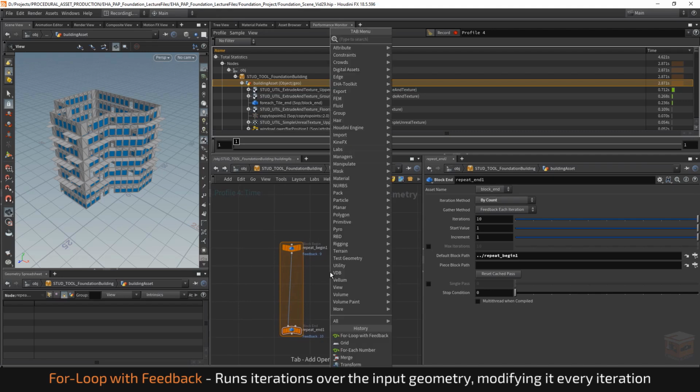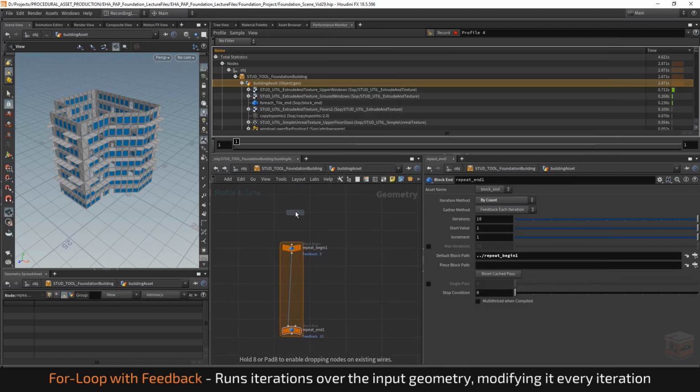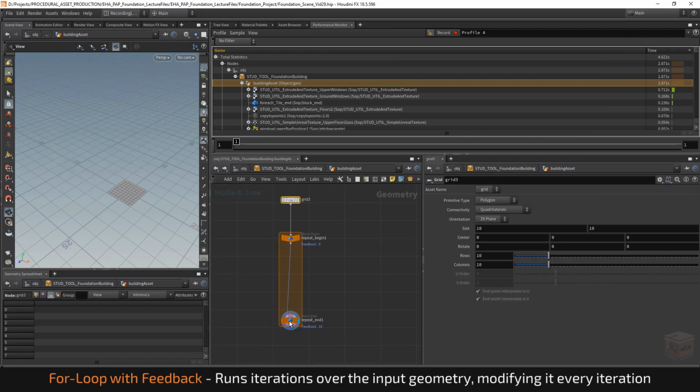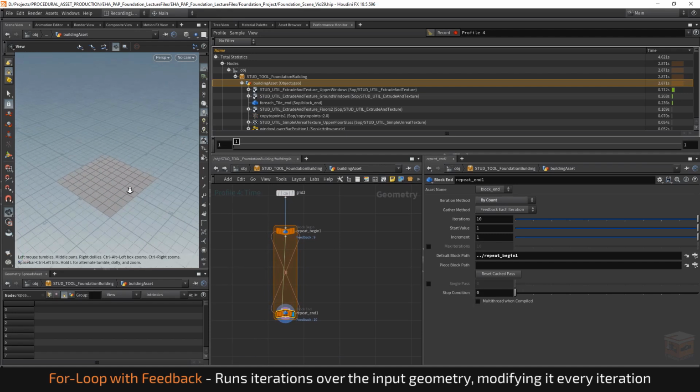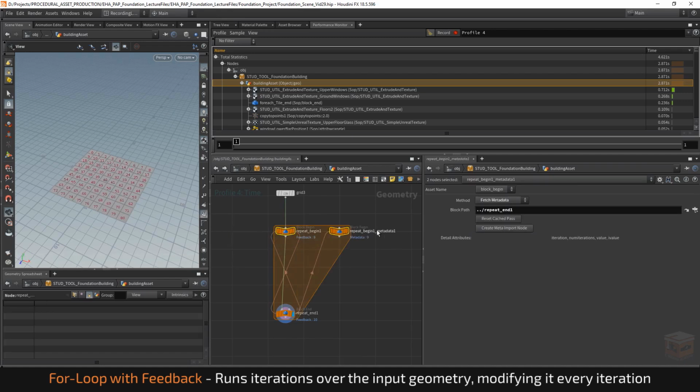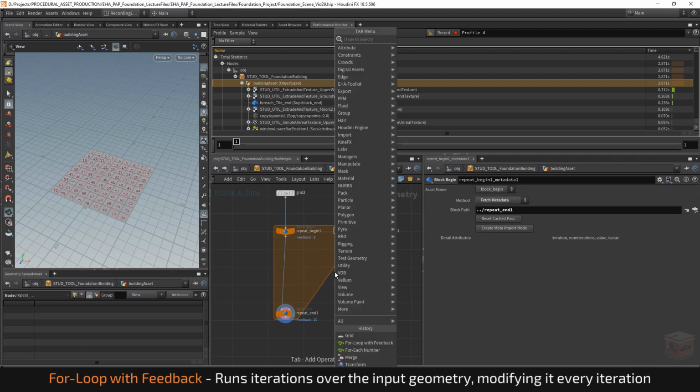So let's grab a grid. And what I would like to do is, let's say for every single time we run this loop, I want to color one of my primitives. So I can grab from this a meta import node like that. And I'm going to grab an attribute wrangle.